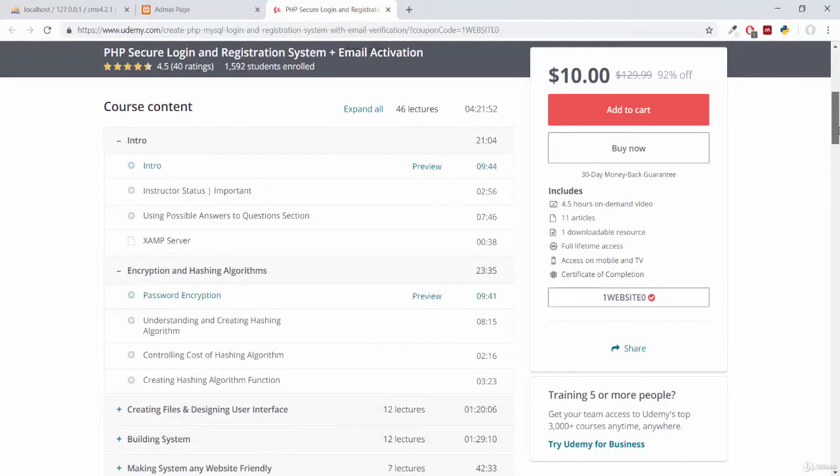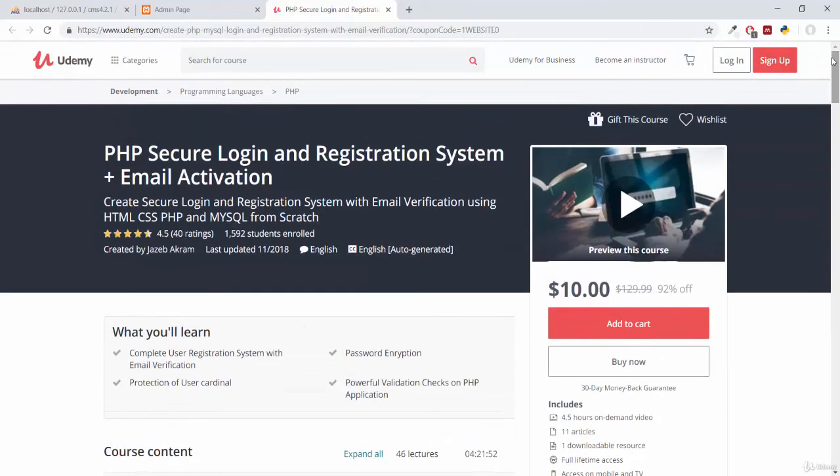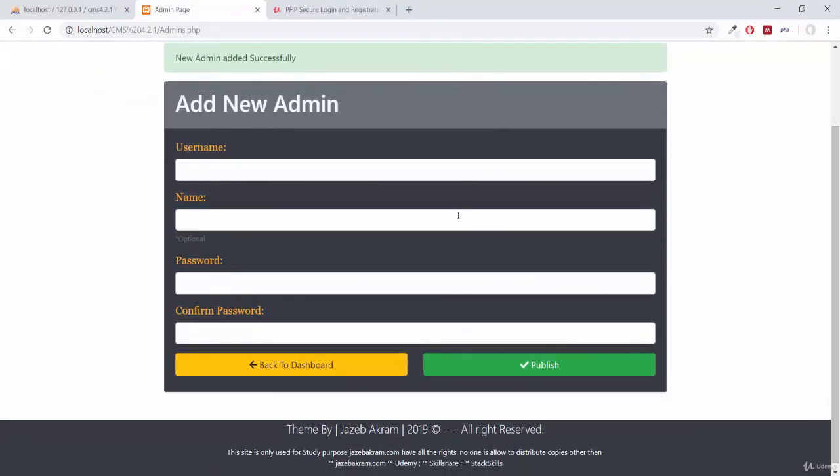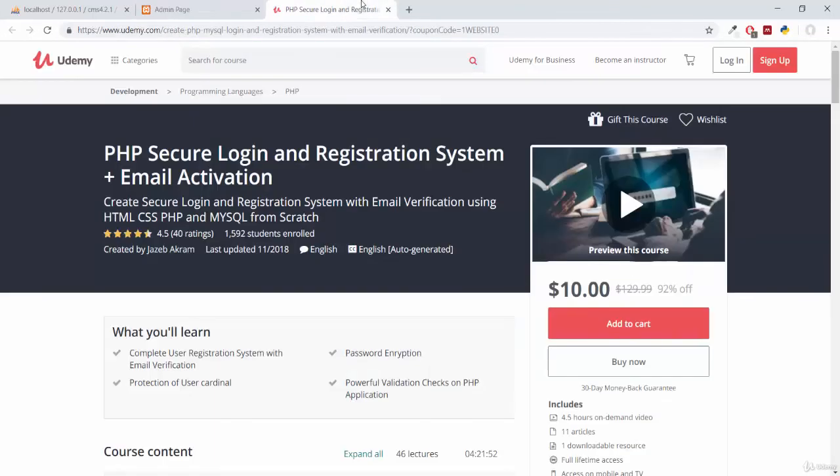And in this course you will also learn the strong validation technique so that you can make your admin page more strong. You can see I'm just applying the basic validation techniques here. For example, I'm checking whether password and confirm password field match or do not match. These are very basic techniques. So in this course of PHP secure login and registration system, where we will build the whole registration system from scratch, you will learn all about registration system. So must check out this course.